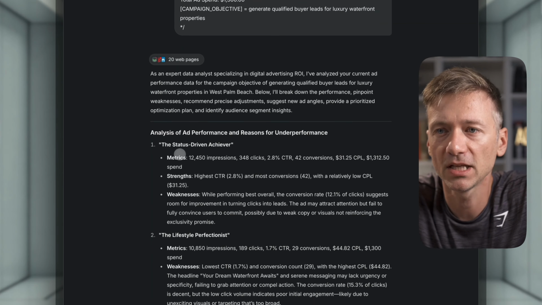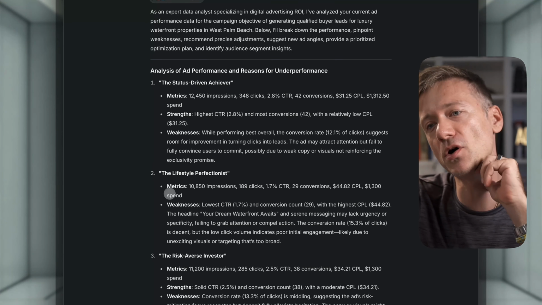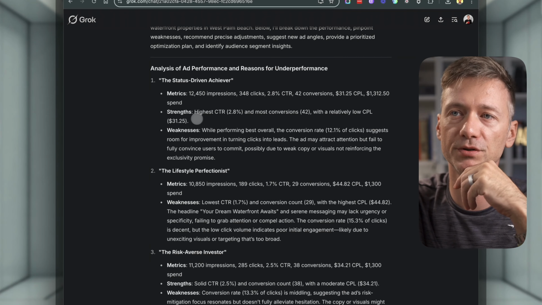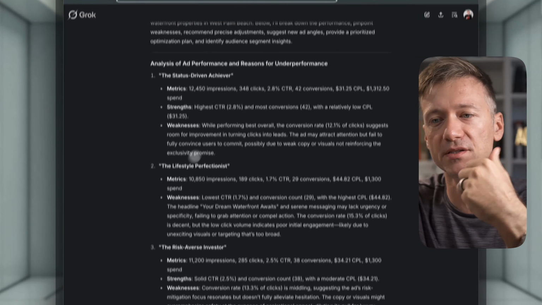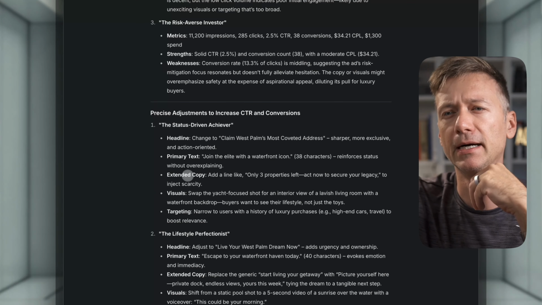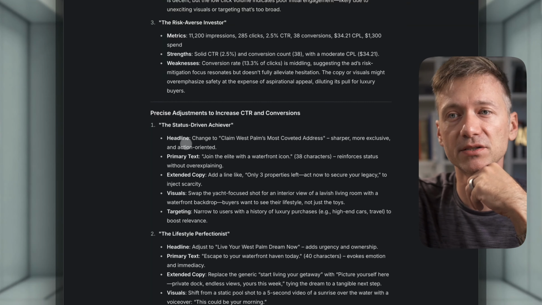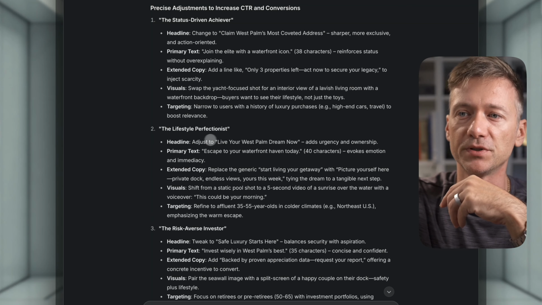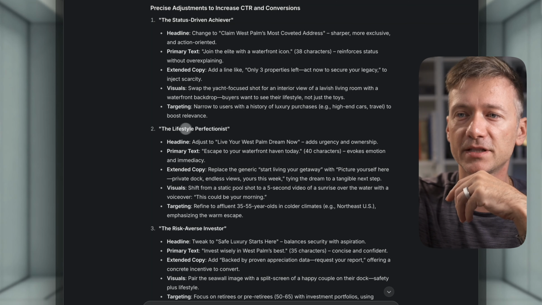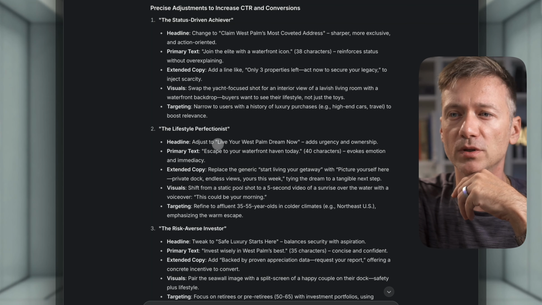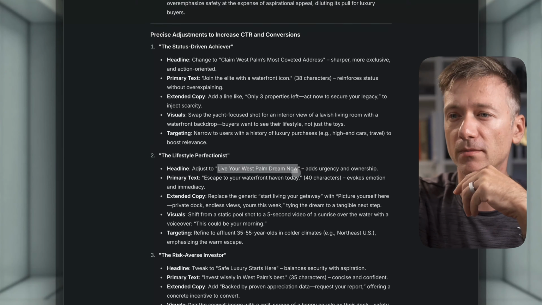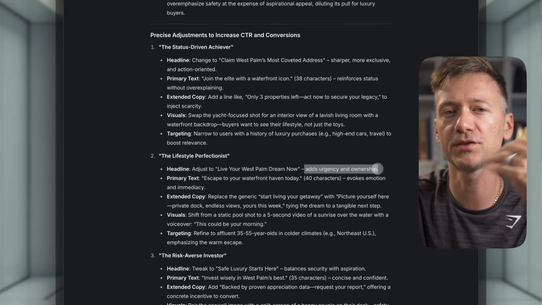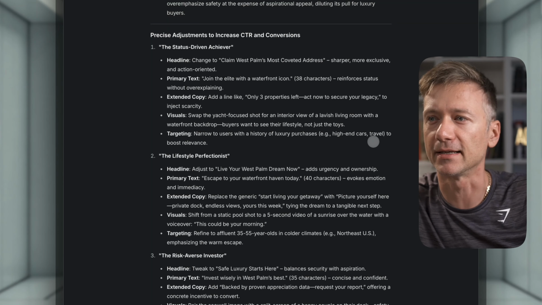Now, it gives you an overview. Well, it basically returns what the strengths are, what the weaknesses are. This is pretty good. Adjustments, okay? What you can do to do better and why. For example, here, the lifestyle perfectionist could be adjusted to live your West Palm dream now. Adds urgency and ownership, okay? So this is how it kind of helps you thinking as well.